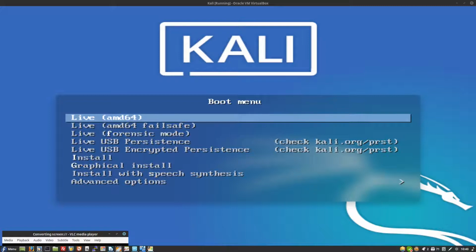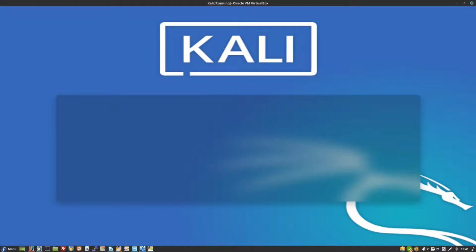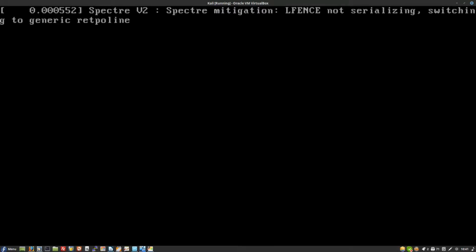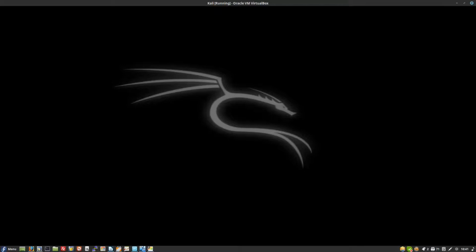So, first we start the live version, and we click on live, and it starts installing. I will add a few extras like Gimp, which is an image editing program. It's called Gimp because it's a GNU image processing program. And with that I'll show you a few things that you can do with it.